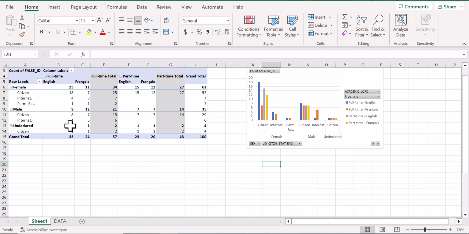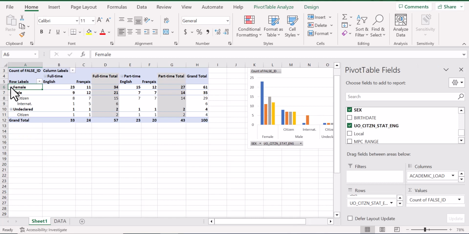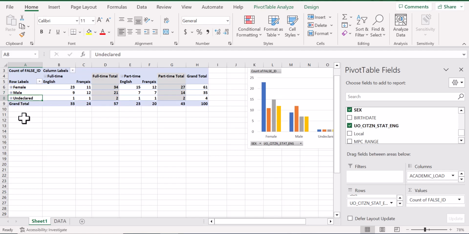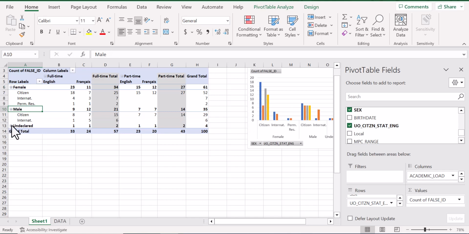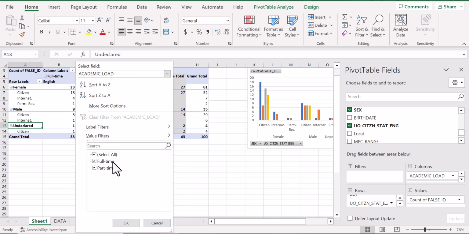You can adjust the level of detail easily by collapsing or expanding the row or column headers. If you don't need to know the breakdown for female students, just click on the minus beside female, and it'll hide those details. Same can be done for male and undeclared, and you can click on the plus to restore that level of detail. The drop-down menus also let you filter what data you're analyzing if you want to focus your comparison to a certain subset, such as full-time students, for example.